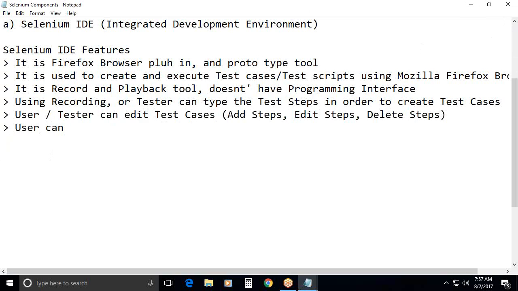And one more thing, user means tester. User can debug. What is debugging? Locating and isolating errors through step-by-step execution, not at a time execution. If you execute a test case, it will execute at a time, continuously. Suppose 50 steps continuously. But if you use debug mode, then you can execute step by step, then identify the errors. User can debug test cases.